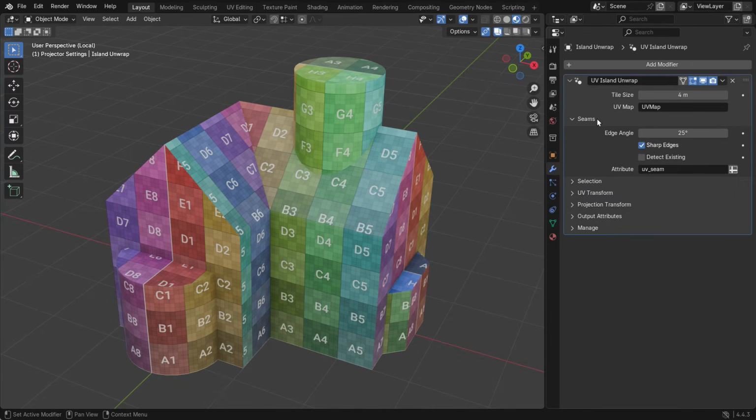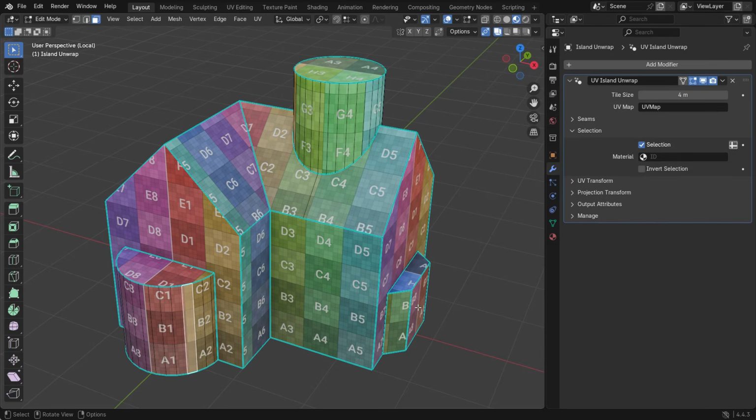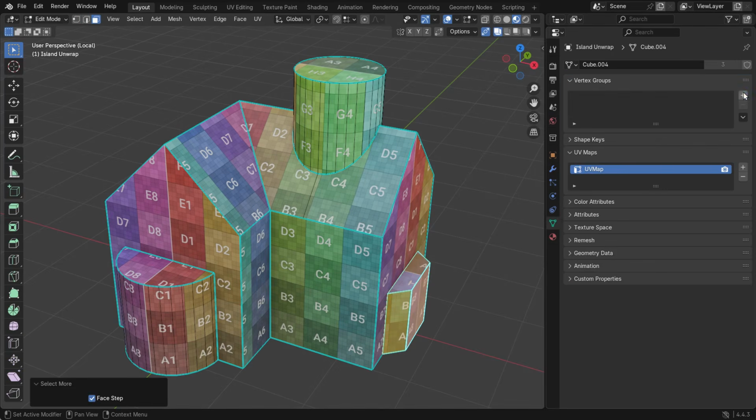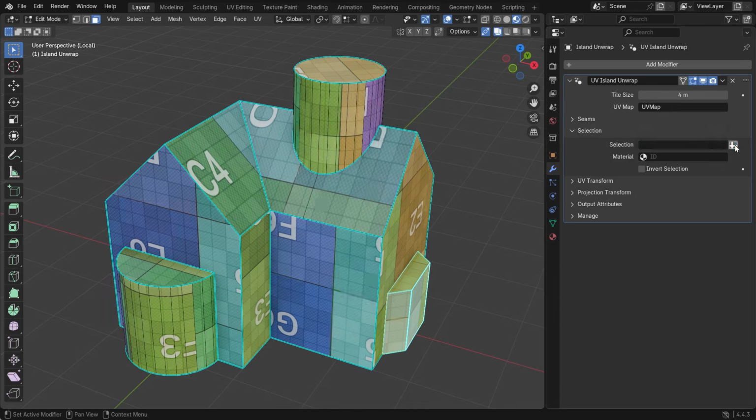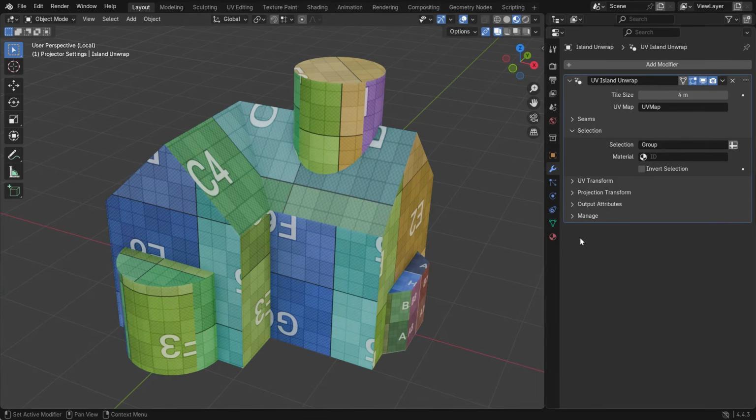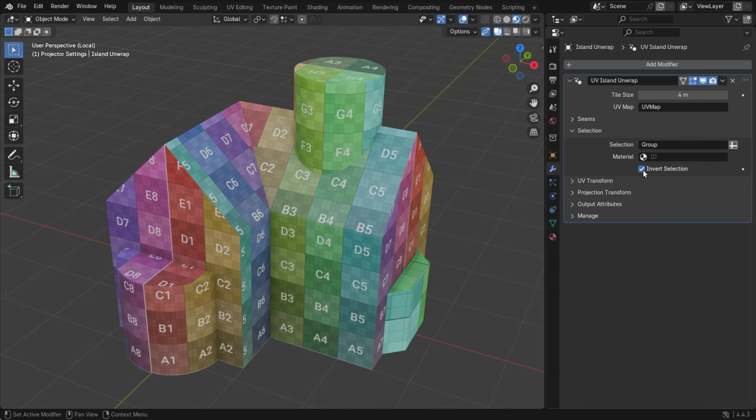In the selection panel, we control which faces to generate UVs for. The default is to apply to every face, but we can supply an attribute here, such as a vertex group. There is an option to invert the selection.